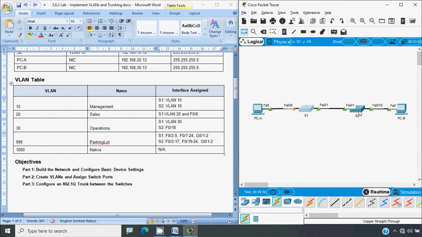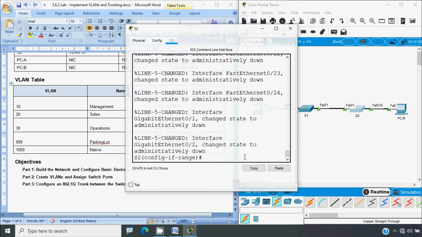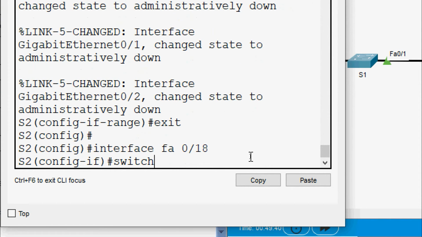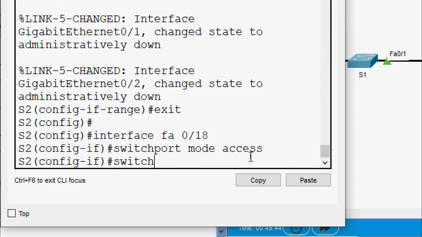Now coming to S2, exit, then go to the interface FA0/18, switchport mode as access, switchport access VLAN 30.